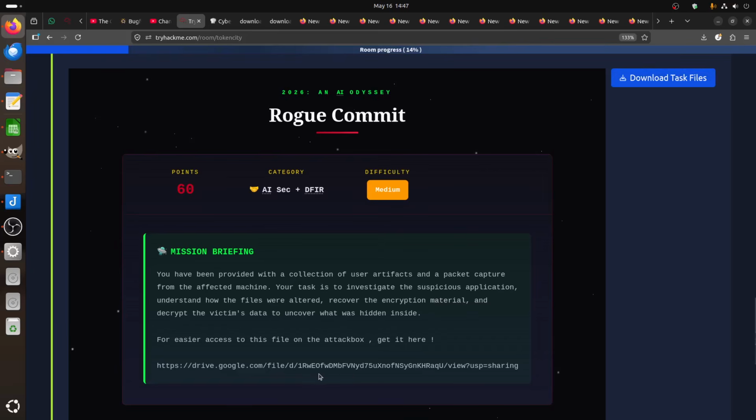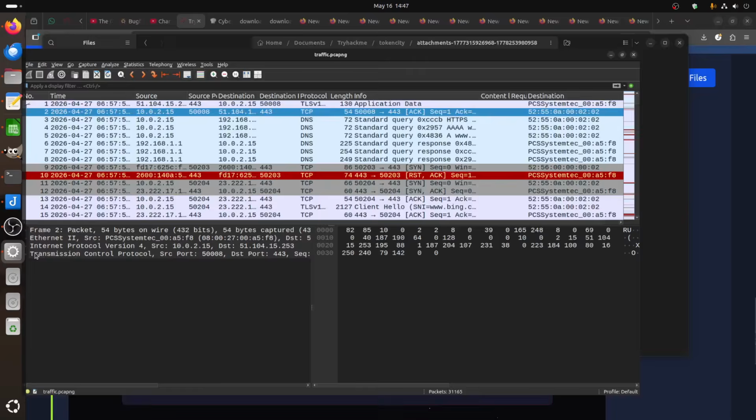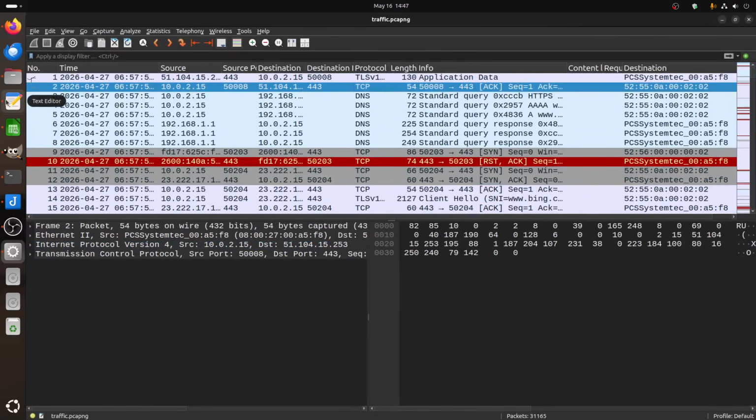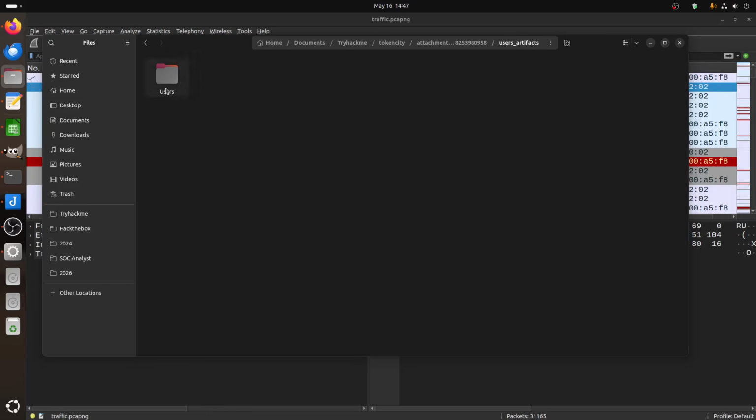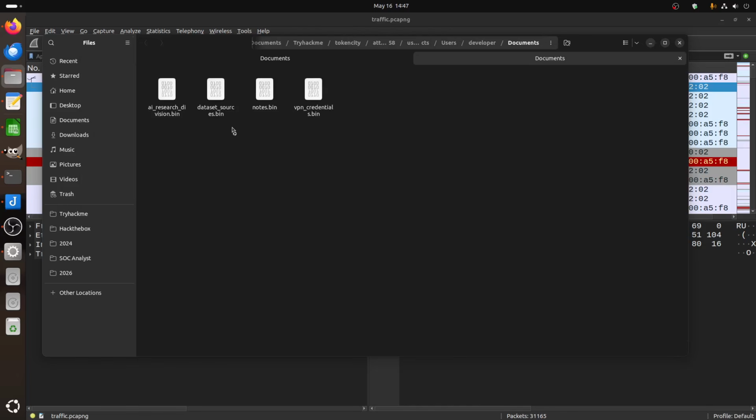So you download the files here. If you download them, you have a zip file. We have a pcap file, that's our pcap for Wireshark, and then we have the artifacts you can use. We have Developer, and Desktop is not there. In Documents we have what looks like encrypted data. We can keep that one there.